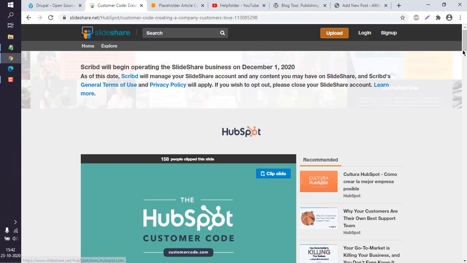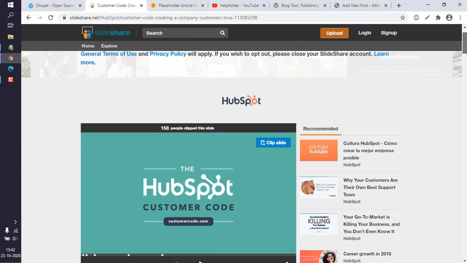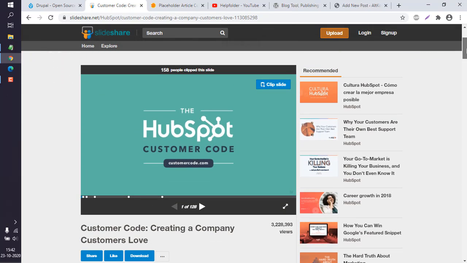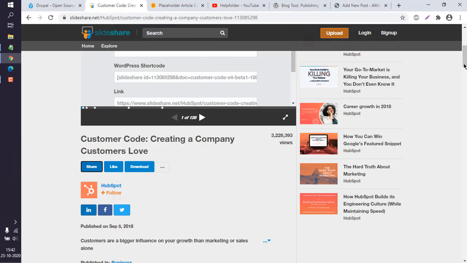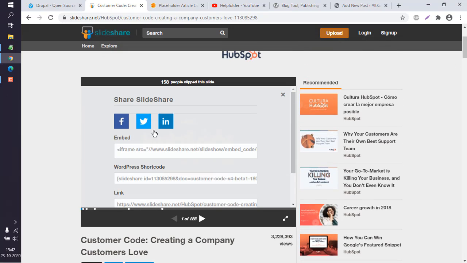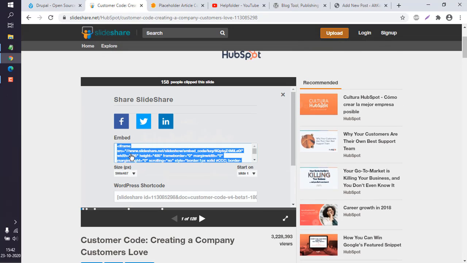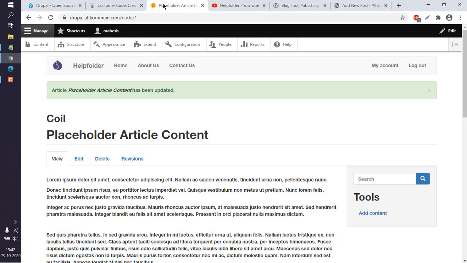Okay, it should look something like this. Now here you can see your slide, which you can share by clicking on this particular share button. Clicking on that should show you this embed code. Simply copy that code.